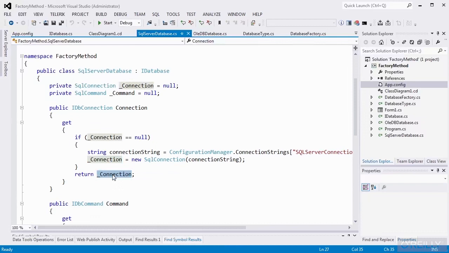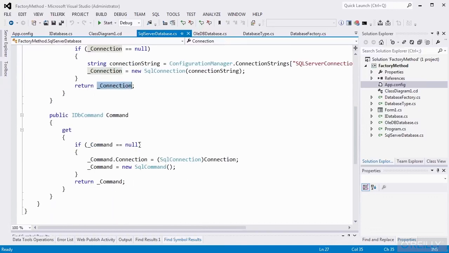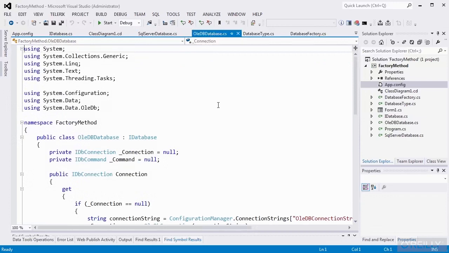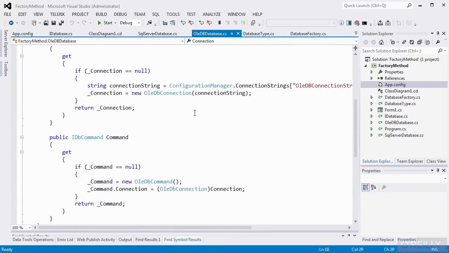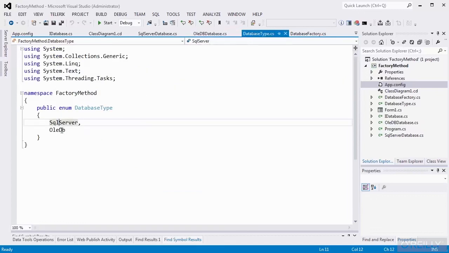If I've already gone through this creation process, I don't recreate it. So that's the lazy load aspect of this approach. And for IDB command, we're doing effectively the same thing. We're lazy loading the command object, and we'll create the command and set its connection. The OLEDB database has the same sort of logic as well, both for IDB connection and IDB command. Now all that is basically the abstract factory pattern, except I used an interface as opposed to an abstract class. Now I also have my enum for my database type, and I'm supporting SQL Server and OLEDB.